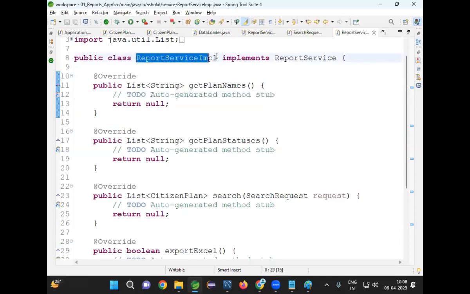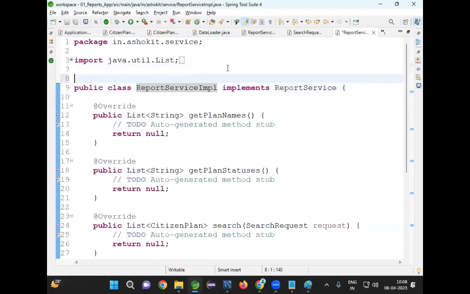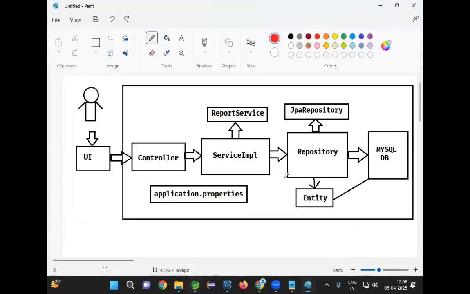Now this is a normal Java class. How do I represent this as a service class? By using the @Service annotation. It will be represented as a Spring bean. Now, will the service talk to the controller or to the repository? Service will talk to repository. So do I need to perform dependency injection? Yes, the repository object should be injected into the service object.